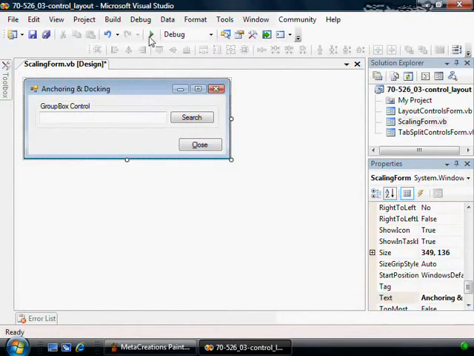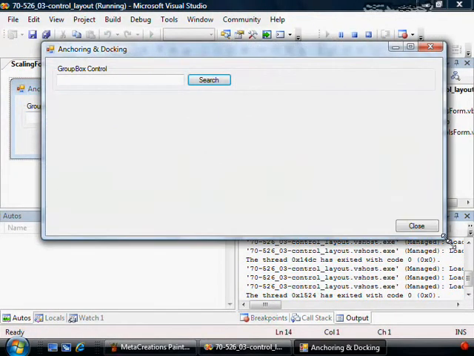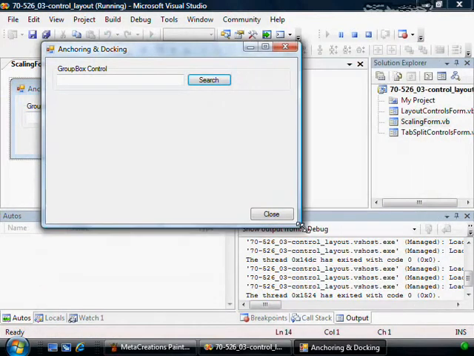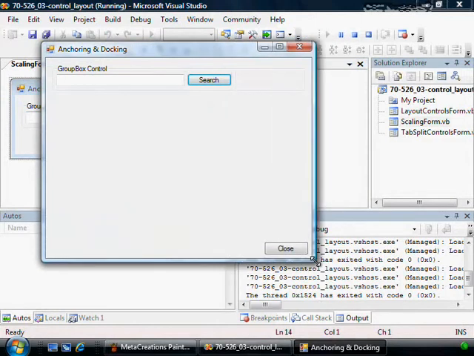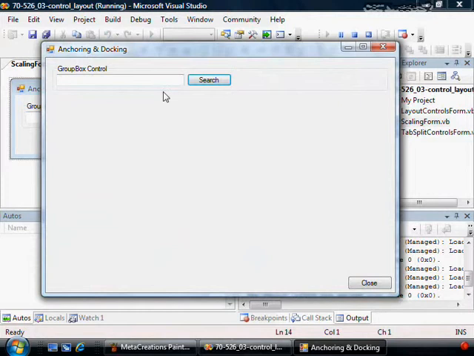Now, let's see how that looks so far. I'm going to go ahead and hit the Run button here. And let's go ahead and resize our form, and look at that. So far, so good. Our close button is staying great down there on the lower right hand side, and our group box is doing what we want it to as well. The only difference here is, of course, we need to work with our search button and our text box control, because we will also want these to work in unison with the group box to size properly.